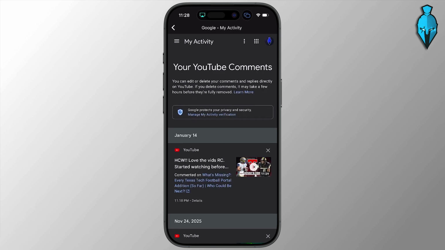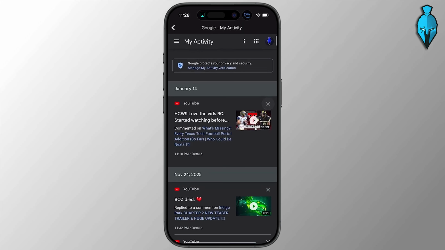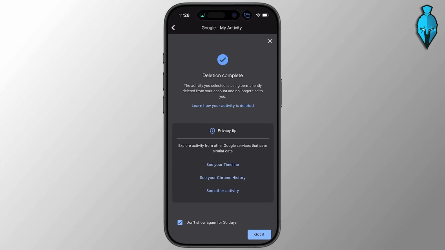It's going to redirect you to a page that looks like this. And you're going to see a list of all the comments that you've posted on YouTube. Next to each comment, there's going to be a little X. Go ahead and select that, and it'll delete that comment. And you can repeat this process for each comment just like so.